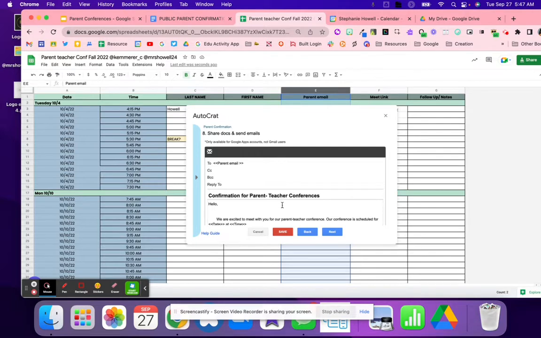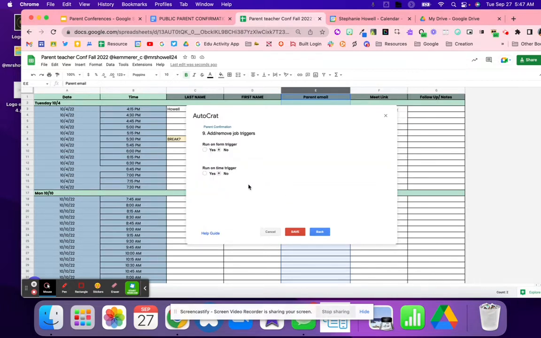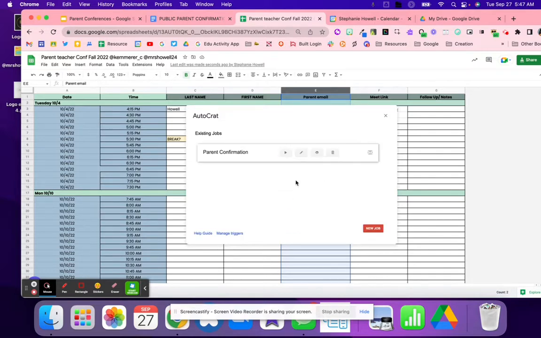So you could say, please see the attachment, or you could also just copy and paste that email right here, but they will need that document as well, because that's how AutoCrat runs. And then next, and then I just want to keep no for those, for this activity, because I'm going to click play on my own for my parents.